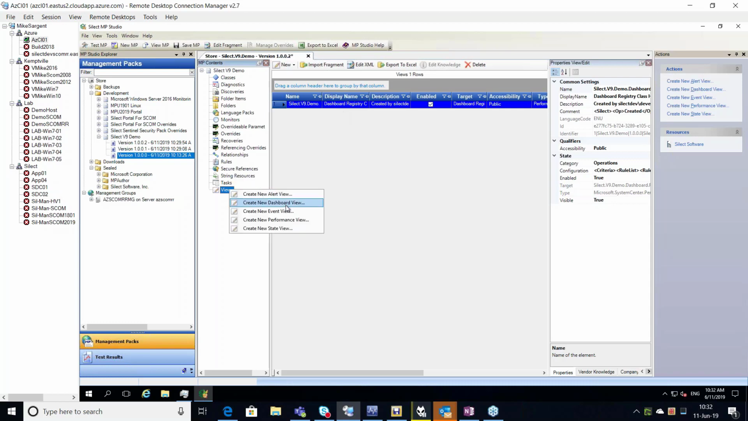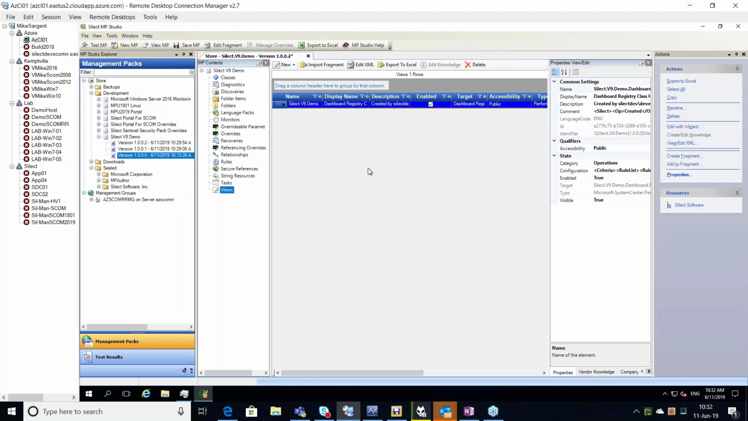So we have alert views, event views, performance views, and state views, and we have a dashboard view where you can put multiple views together on one page, and that's a fairly flexible thing as well. So that's a pretty quick, high-level description of some of the things that you can do here, and all of these provide great value to people.